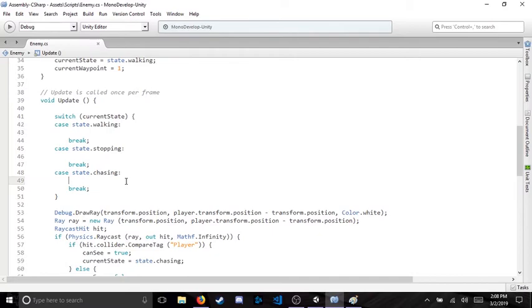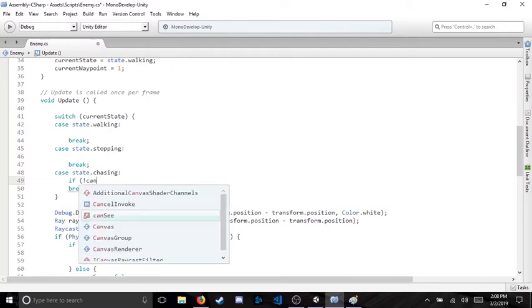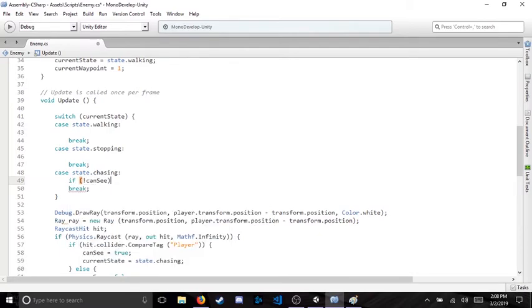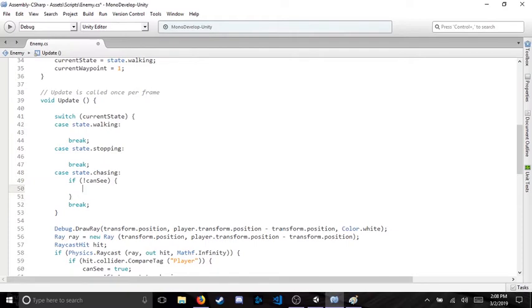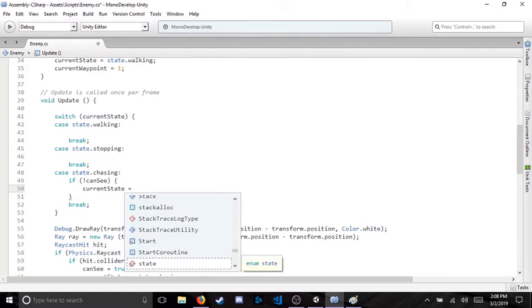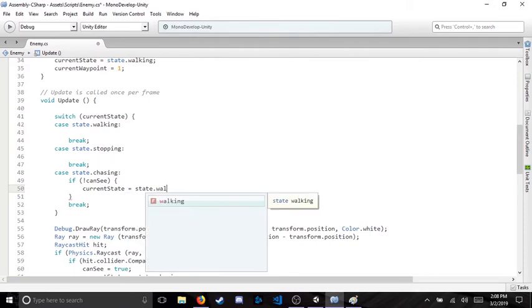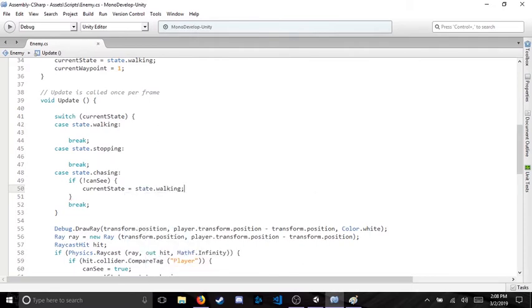So if we can see the player, we immediately start chasing. And then you can put, if we can no longer see the player, current state, we can just put it back into walking, I guess, so that it'll just immediately start walking to the next waypoint. Pretty simple. And I believe that's all for chasing, actually.